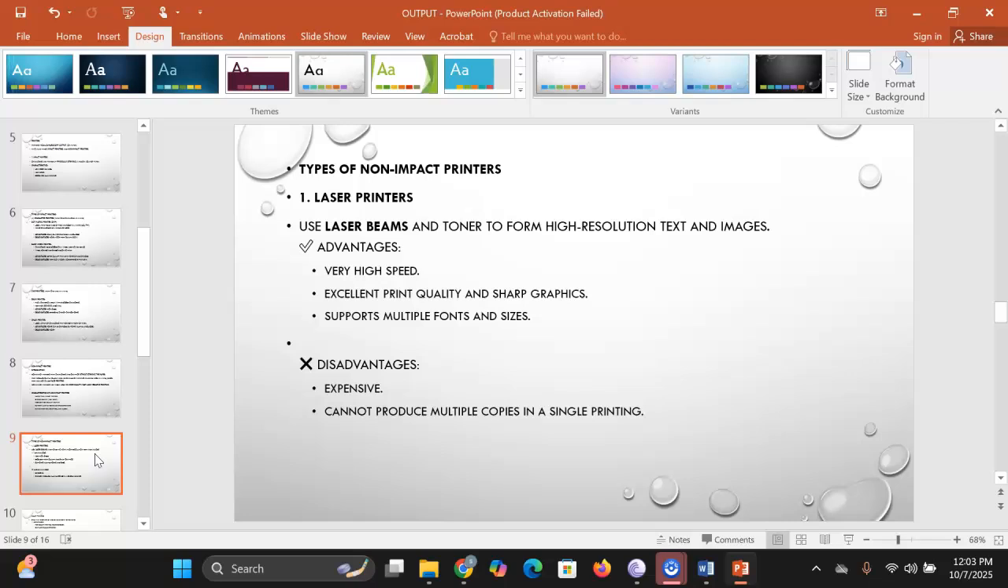Now we have different types of non-impact printers, and the first one is a laser printer. Laser printers use laser beams and toner to form high resolution text and images. Advantages: very high speed, excellent print quality and sharp graphics, and support for multiple fonts and sizes. Disadvantages: it's expensive and it cannot produce multiple copies in a single print.